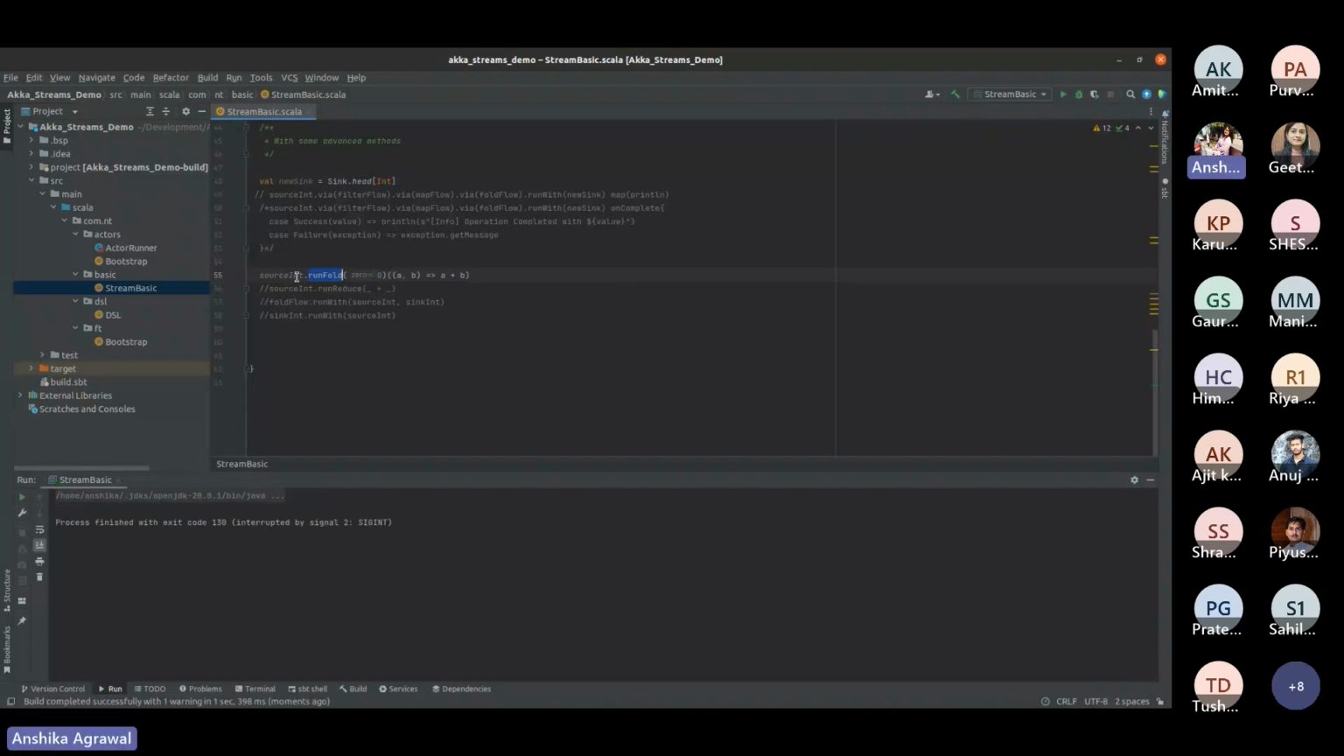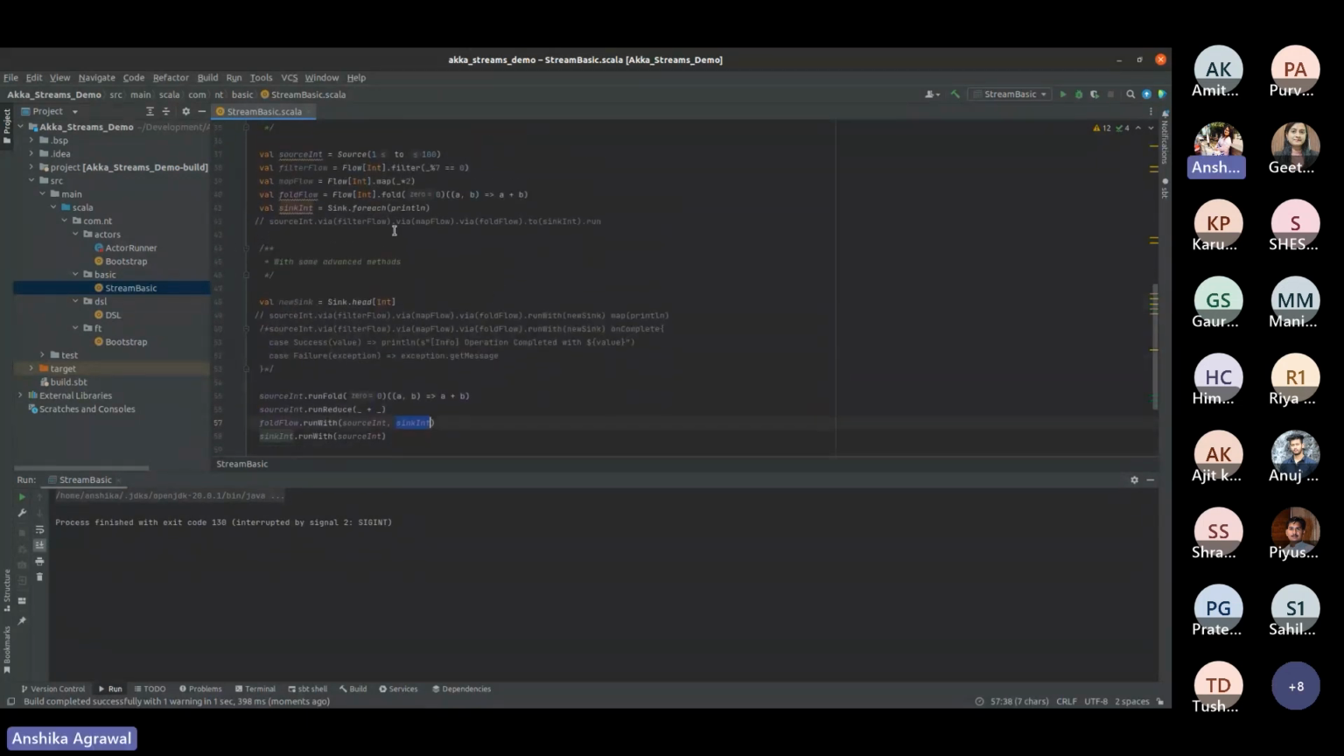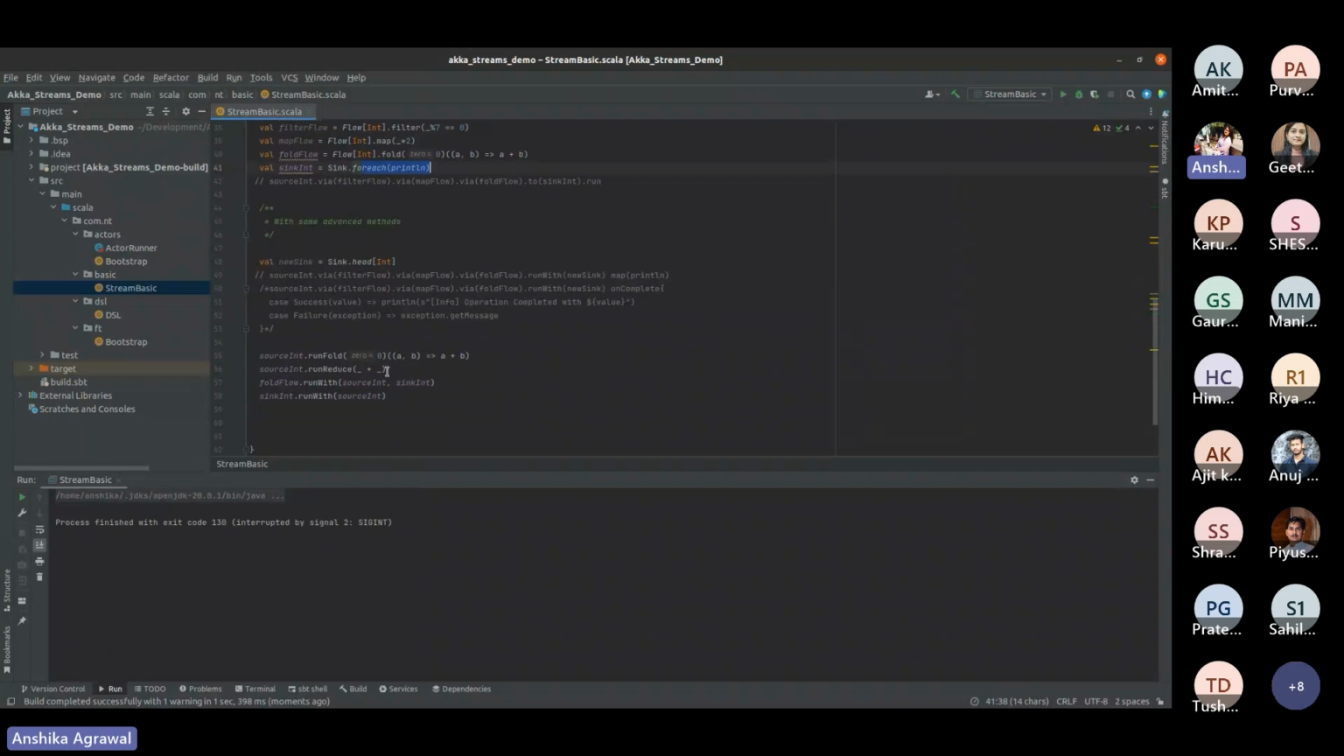So we have created the run fold and we have created the source here. Then we have source integer, run reduce and do the summation and fold. Now, fold flow will be running with source integer and sink integer. Sink integer was this, it will print all the elements. And fold flow is this.